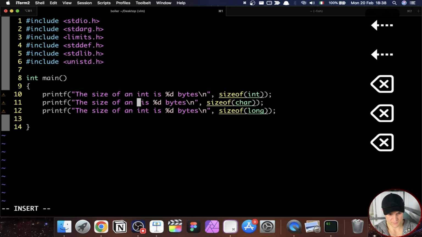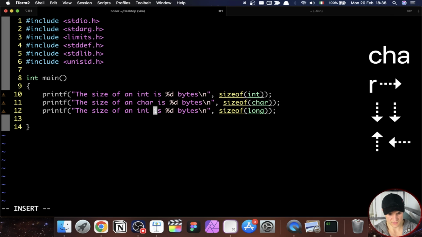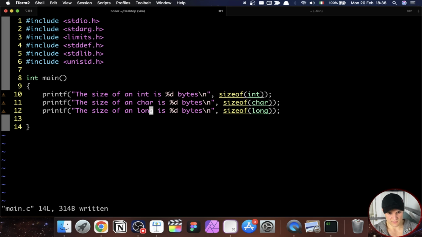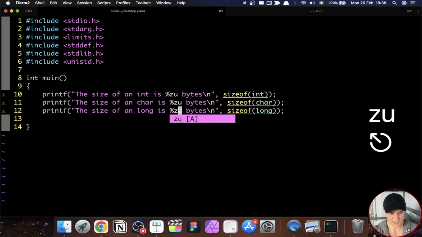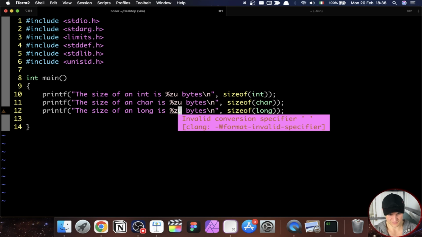The size of char, the size of long. Okay, let's save. Why do I have a problem? Oh yeah, because it's not giving back a normal digit. It's giving me back a size_t, which you will learn what it is, don't worry. It is just a specific digit that sizeof is giving me back. So I have to write this %zu, and yeah, now it should work.